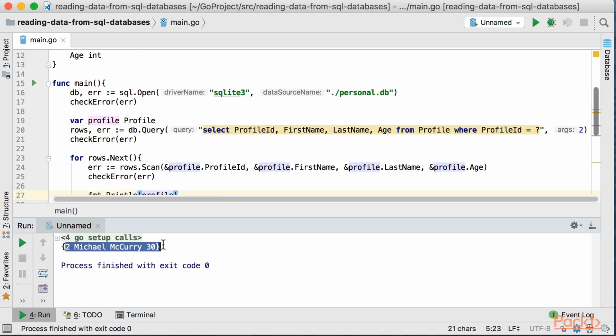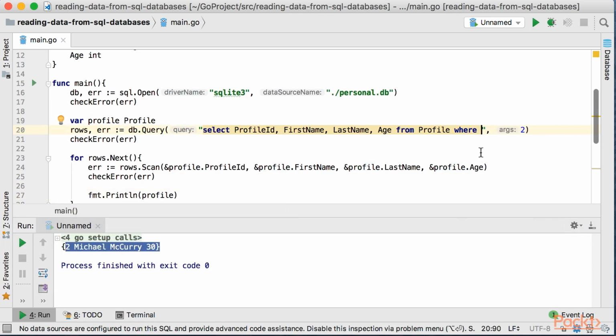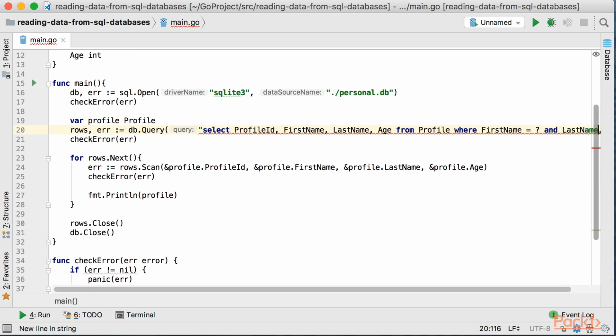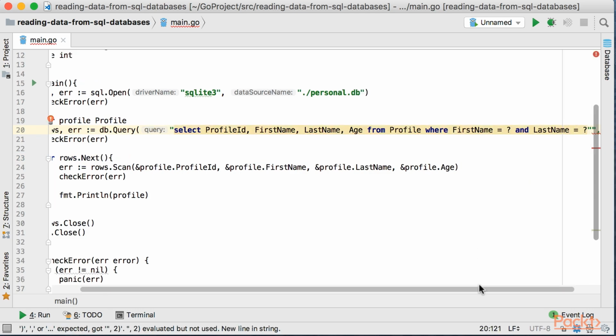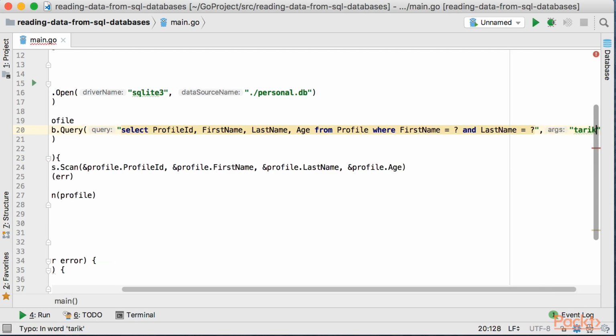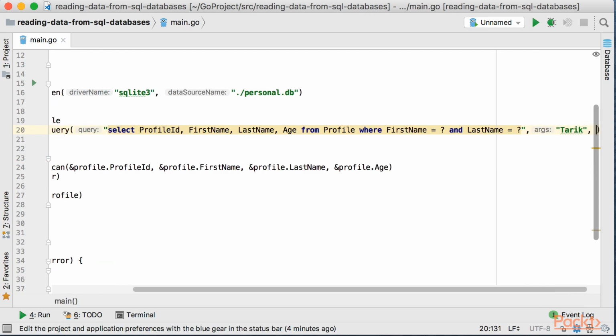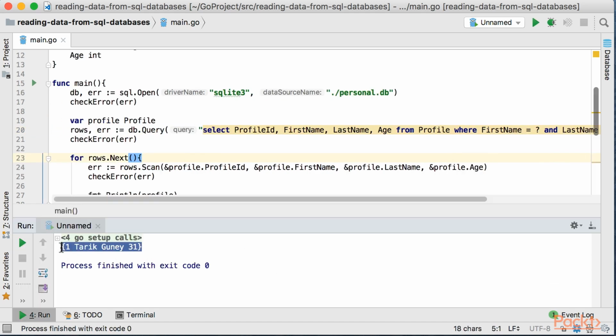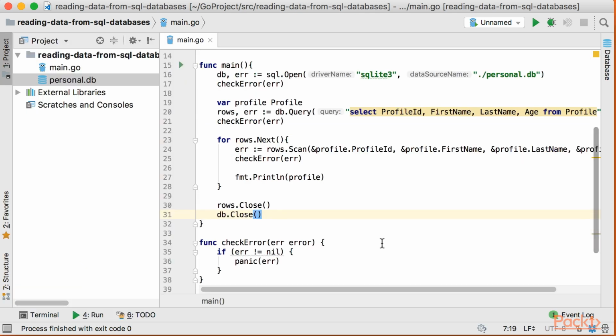Okay, so we got our record from the database. You can also use multiple conditions in the where clause. I'm going to say first name is this question mark and last name is this question mark. So here I'm going to provide 2 arguments. The first one will be Tariq and the second one will be this. I think it looks good. Okay, let's go ahead and run this now. Perfect. It is the record I was expecting. All right, that's how you can easily query a SQL database in the Go language.